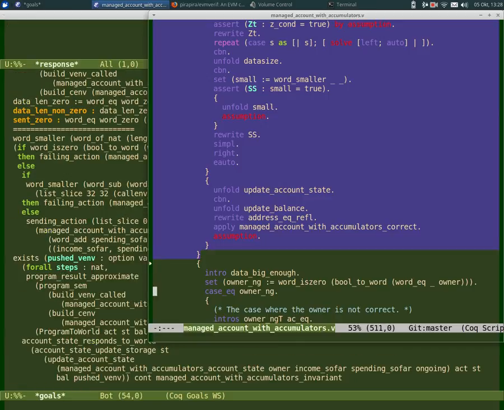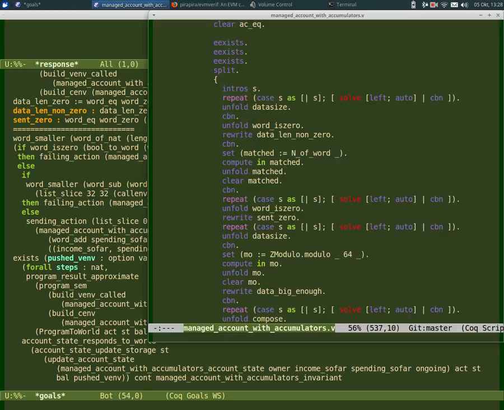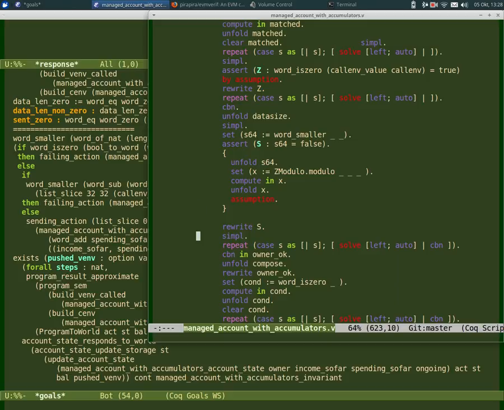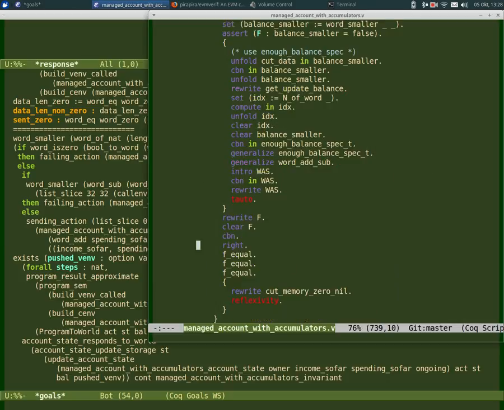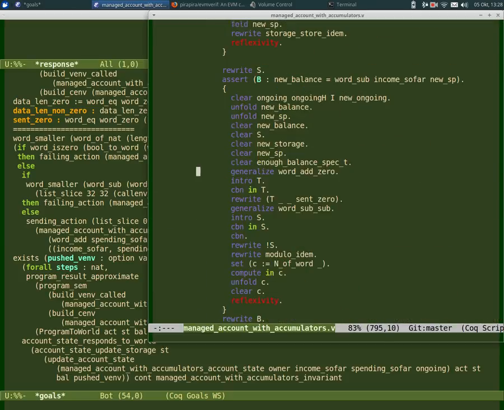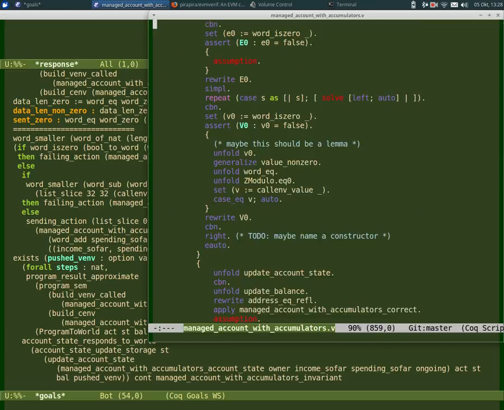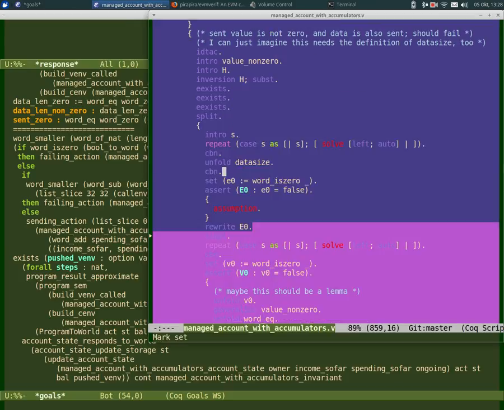I do this for every program execution path. When the data is big enough, when the owner is correct, when the caller is the owner, when the caller is not the owner, somehow I can continue doing this. It's just a repetition. It's very lengthy, but it's just because of many cases. And the proof assistant is happy to check the proof script.